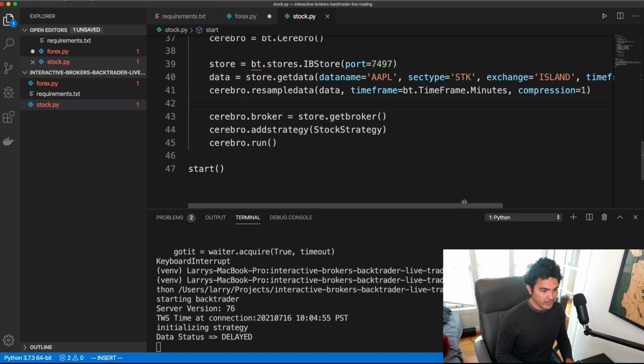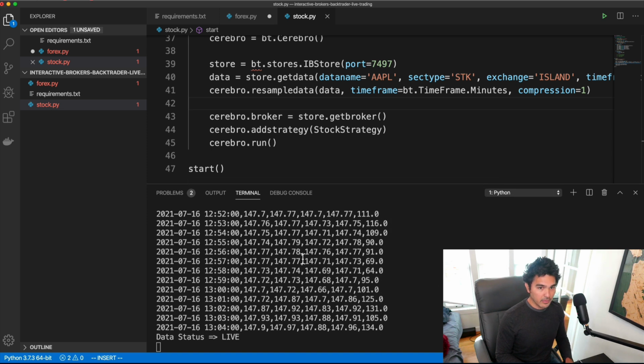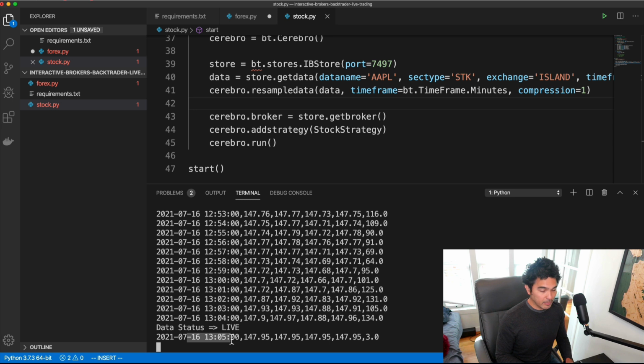Okay, so you see it initialize the strategy and some data starting to come in. And yeah, so it's 5 minutes past the hour right now, and you see it's July 16th, and you can see the open, high, low, and close for Apple stock for each of these 1 minute periods. So you can see the previous minute, it was 147.90 was the open, the high was 147.97, and the low is there, and then the close is 147.96. So we have data actively coming in. You can see if we wait another 30 seconds or so, there'll be another bar here for 1306.